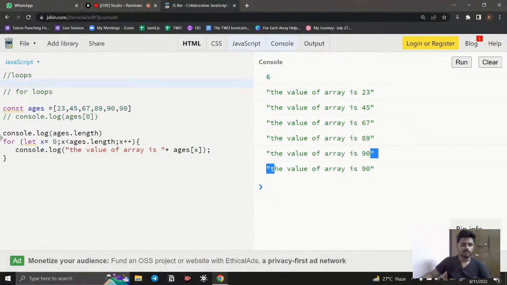So what happened? Let us see. Let x is equal to 0. We declare a variable and we have x is less than ages. So what is meant by x is less than ages? Ages dot length is nothing but the number of items we have. Right now we have 6. You can see 6 count is there. So x is less than 6. 0 is less than 6. Yes, true. Then this code will be executed.